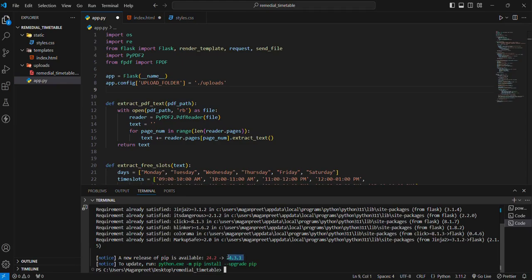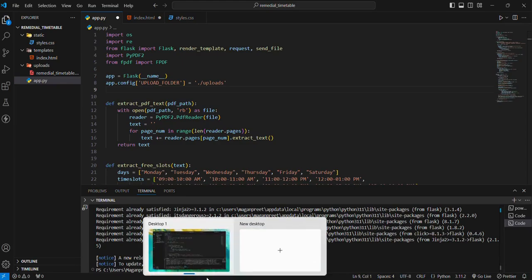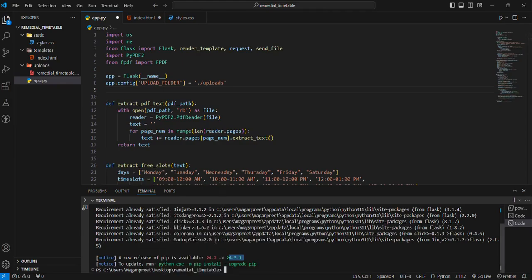As Flask was already installed on my system, it shows that a new release of pip is available. Currently we are using version 24.2, and the release available is 24.3.1. Anything you can install using pip, you just need to write pip install and the package name which you want to install.